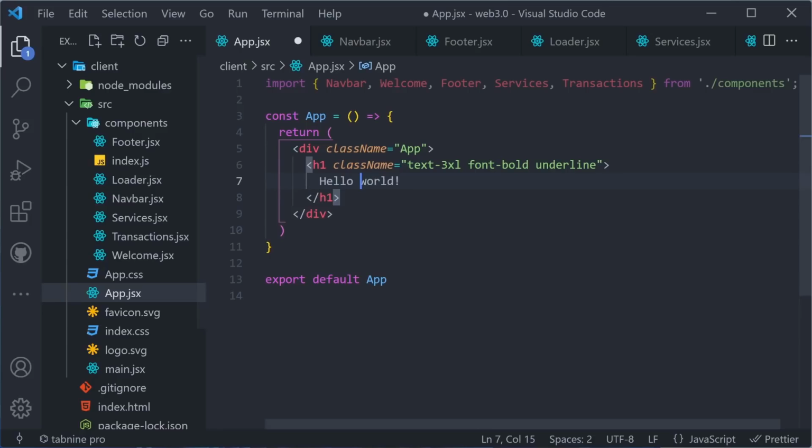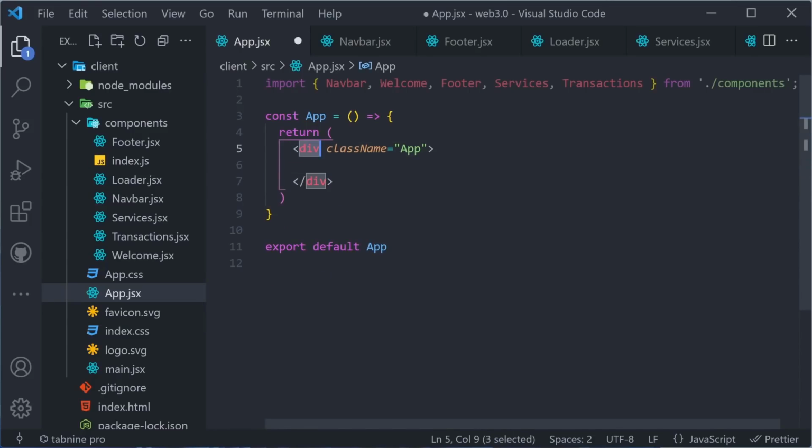Now inside of our app, instead of having this h1, we can create a div that's going to have a class name equal to min-h-screen. This is going to be a div with a specific width.